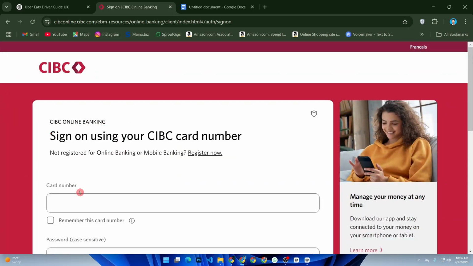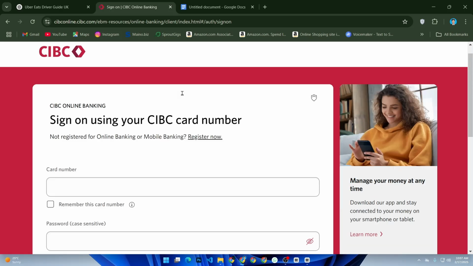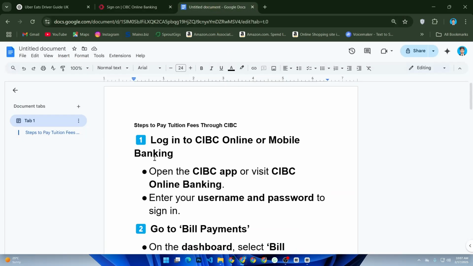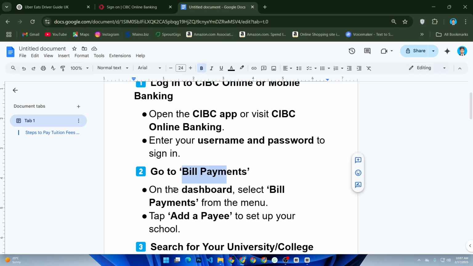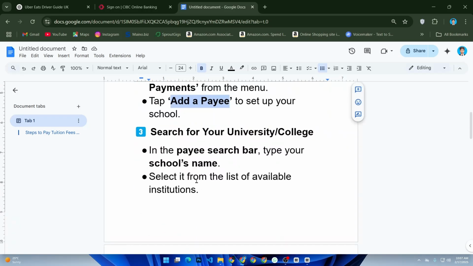First of all, log into your CIBC online or mobile banking account. Then, go to Bill Payments and tap Add a Payee. Search for your school's name and select it as the payee.